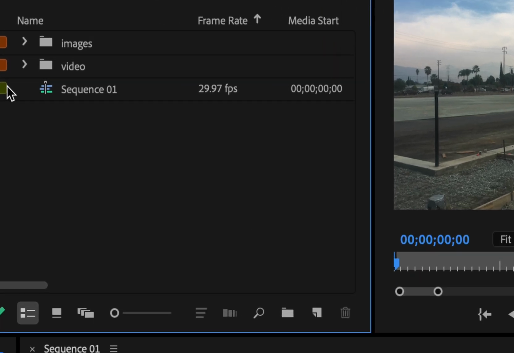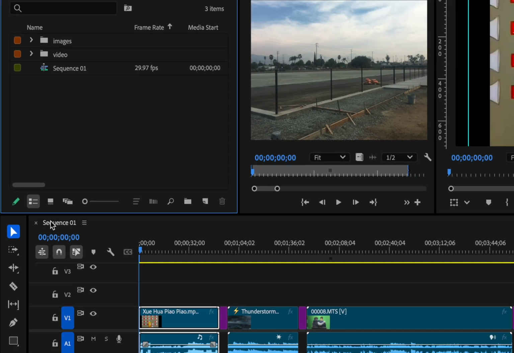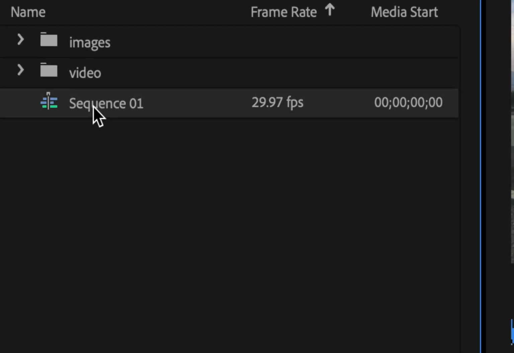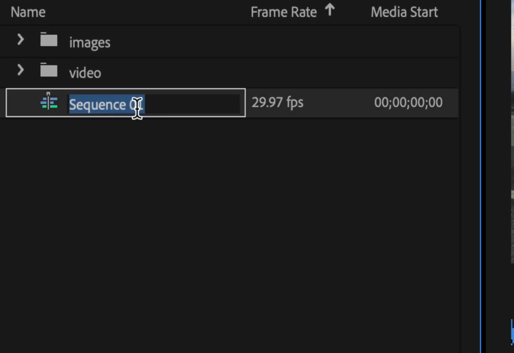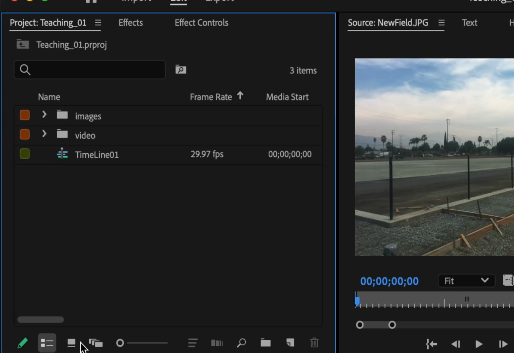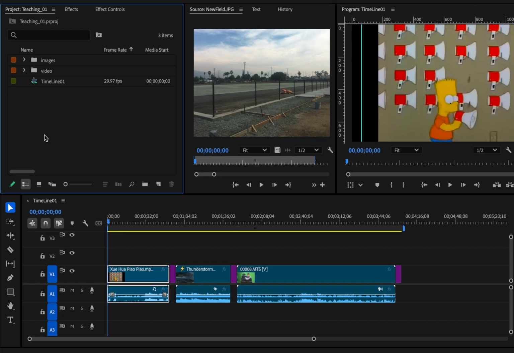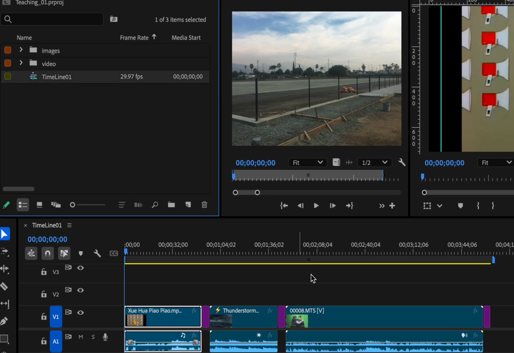If you notice, this sequence name is the same as this sequence name. Now if I change the name, let's double click on it and call it timeline exercise, just timeline 01, that's good. If you change it there, guess what? It's changed down here too. So just be wary that this is the sequence, whatever is over here, and a sequence means a combination of video, pictures, and ultimately audio.